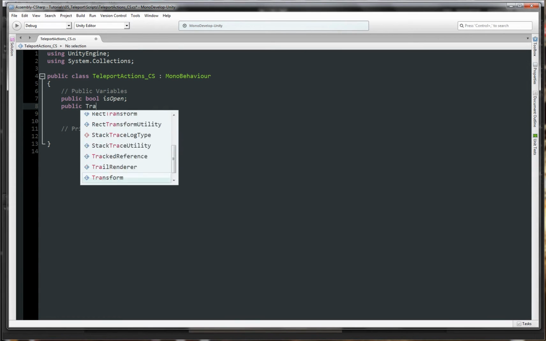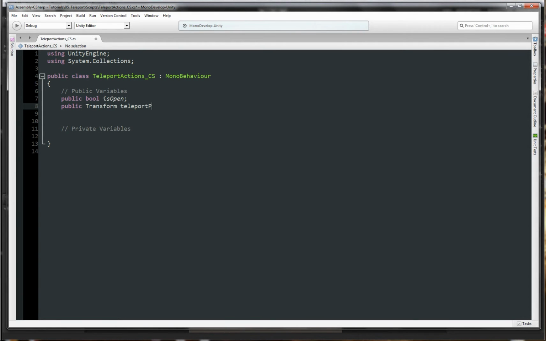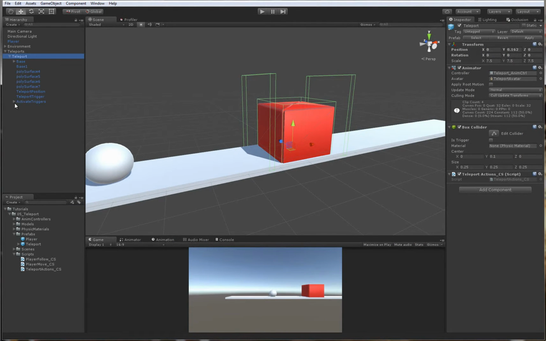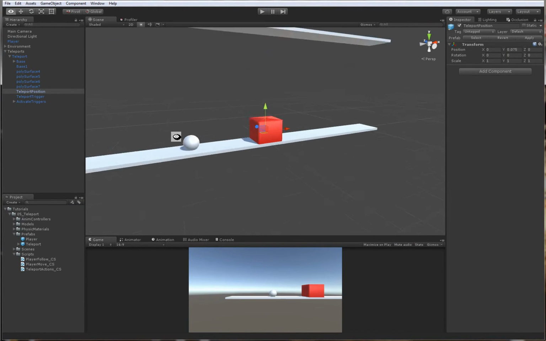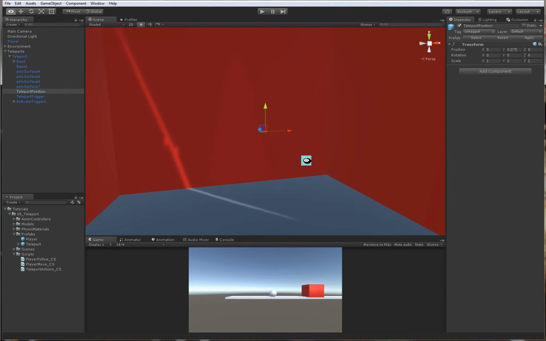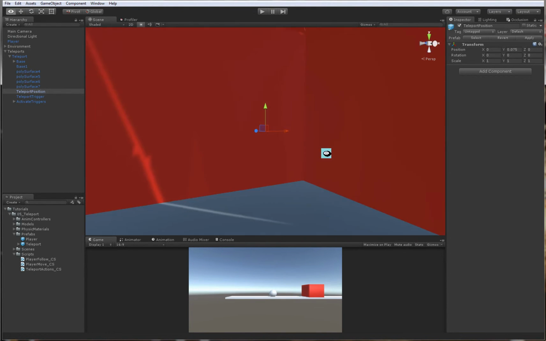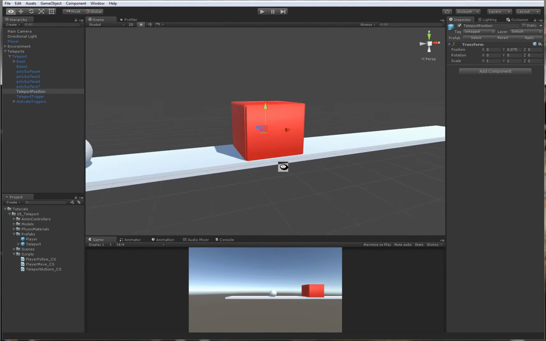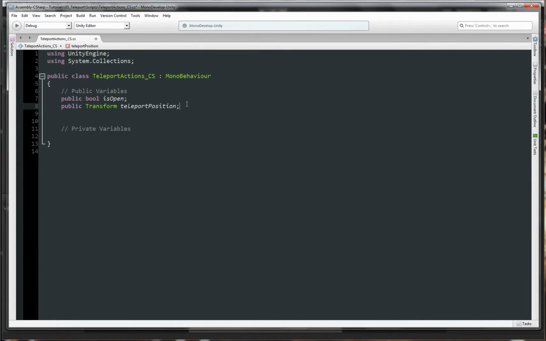We need a public transform teleport position. That will be the position for the teleportation. You know, we made an empty game object. That will be our position for the teleportation. So we're going to just reference it. The direct references are the fastest, instead of searching for them with the code or something like that.